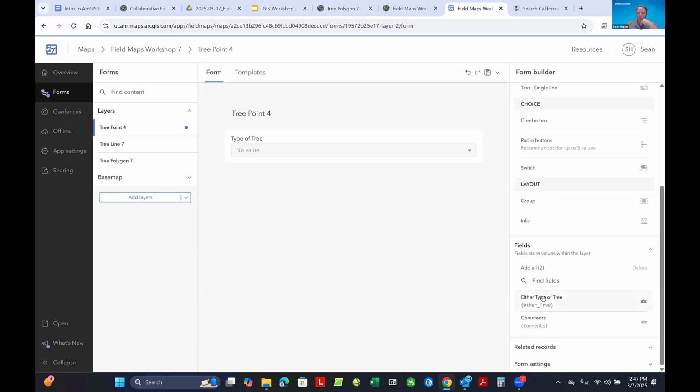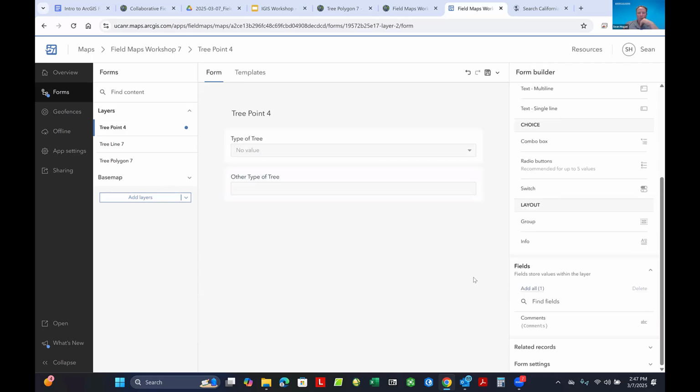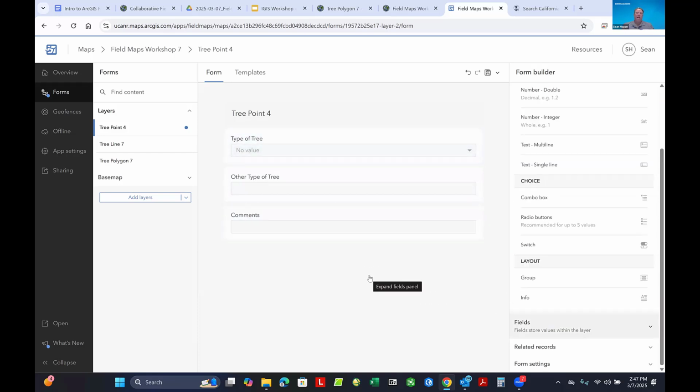Now the next two, we'll just drag and drop. We'll just grab this. You can do it two ways, drag and drop or double click. So we'll have the first one, and this is important because the first one will be the first in the order of the questions, and then comments would be last. So we have tree type, other type of tree, and comments.